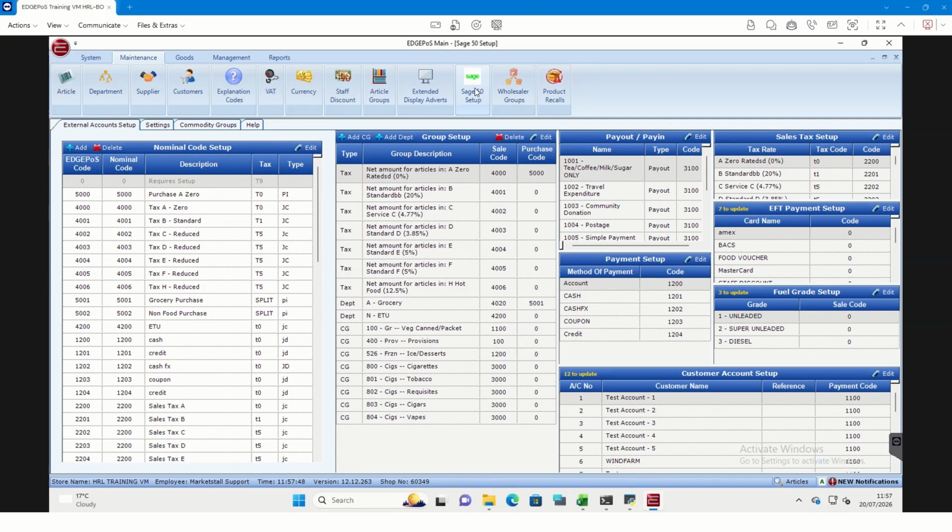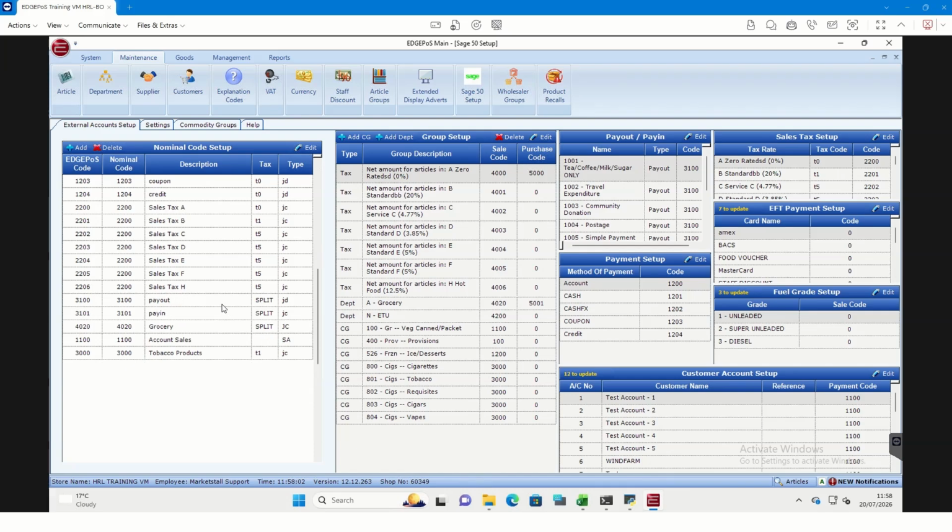If I click in here then, we can see lots of boxes: pay in, sales setup, group setup, payment setup, field grid, lots and lots of boxes. What we're thinking about is the left-hand side here to start with. This is our nominal code setup. So this is where you lay out your Sage 50 mapping as it's set up in Sage. So you can see I've got tobacco products there.